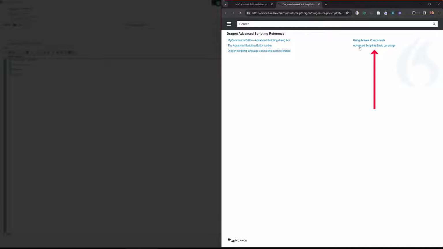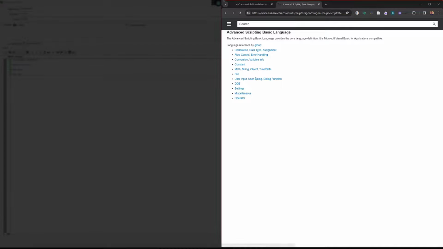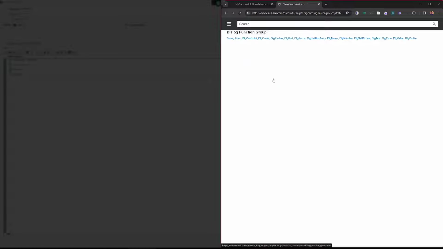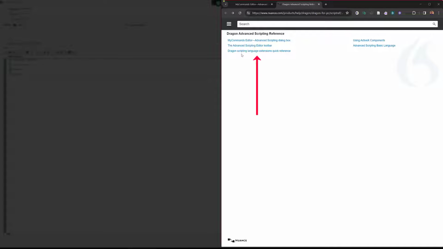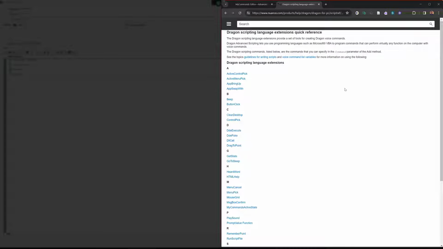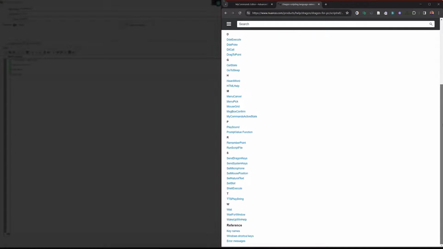Now we have got advanced scripting here as well, so there are more advanced options you can add. For example, you might want dialog functions to come in, different box arrays, and even set pictures. So they're kind of already done for you. You just have to incorporate your variables within there. But come back out of there. I want to look today at Dragon scripting language extensions. Tap on that. This is what we're going to use today, just some of these commands here to work with. And they're quite simple and straightforward as well.